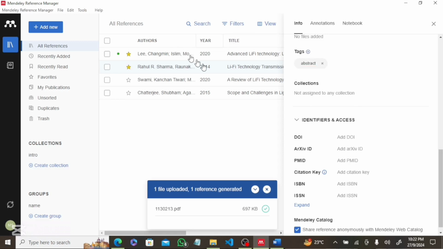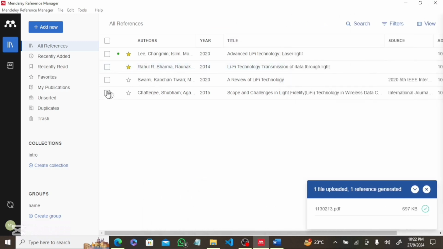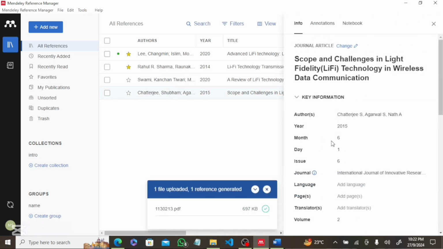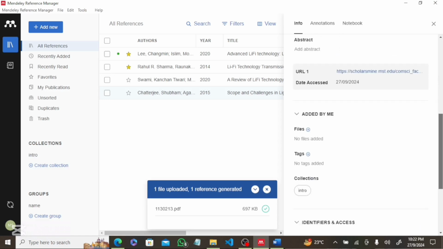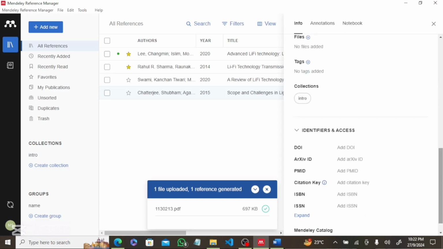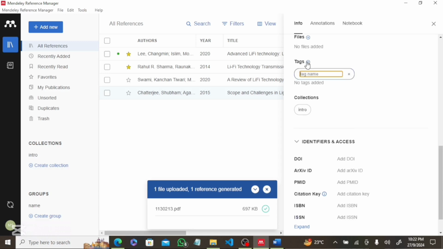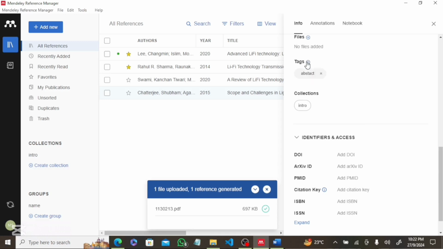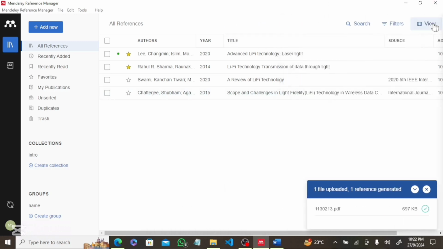So let's check another one. Let's take this one. Okay, the same process: you navigate down there and then you type abstract, click enter. Okay, so we have tagged two documents with abstract.